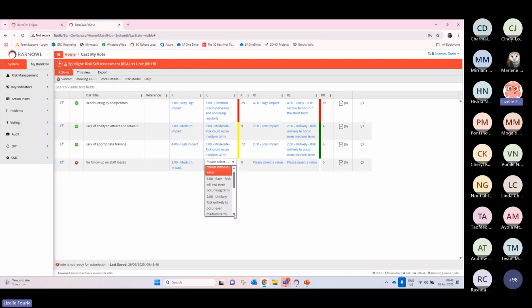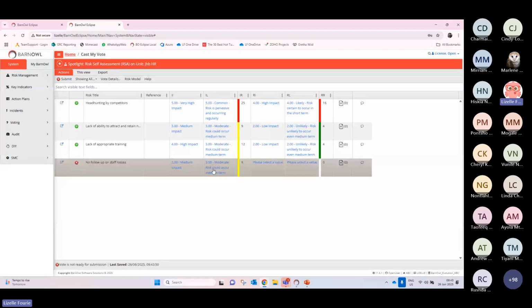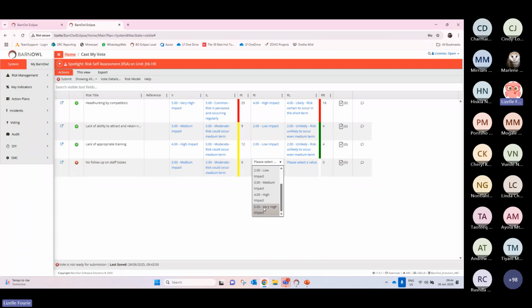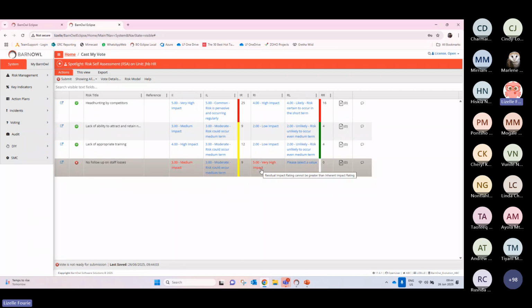than your inherent ratings, because that means you're not mitigating the risk and you're doing something terribly wrong. So I've selected a 3 by 3 for my inherent ratings of my inherent impact and inherent likelihood. If I now try and go and select a 5 here, you will see it highlights it in red. So it's telling you something is not right here, something is wrong. And then if it's not obvious to you when you look at it, again, you can hover your mouse over it and you'll see it says the residual impact rating cannot be greater than the inherent impact rating.